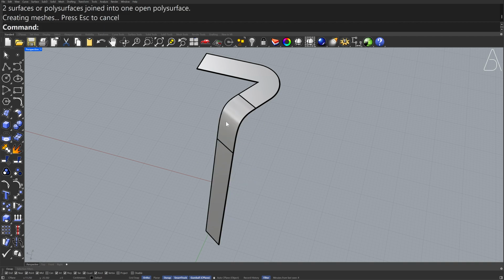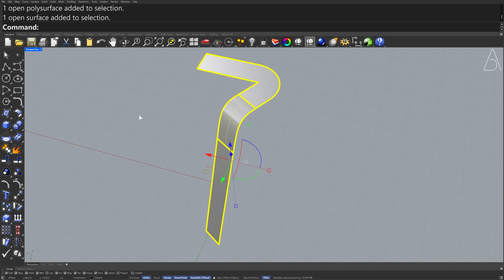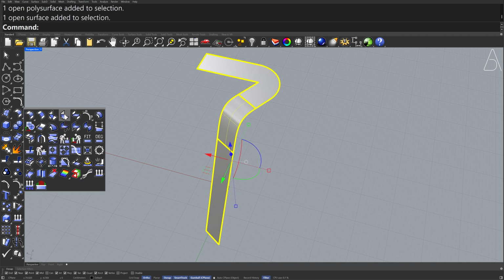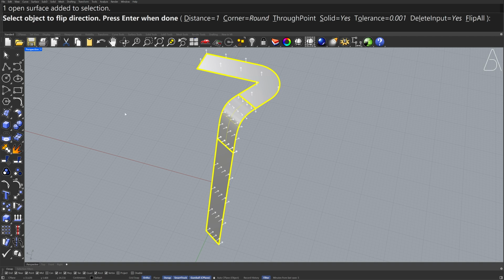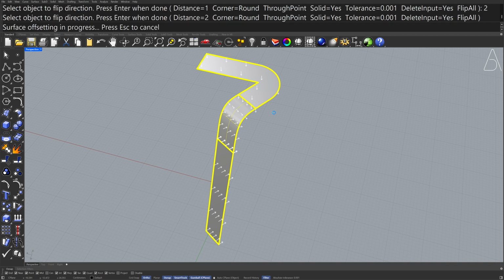Select the surfaces. Surface tools. Offset surface. Hold shift to flip the direction. Distance, 2. Press enter twice.